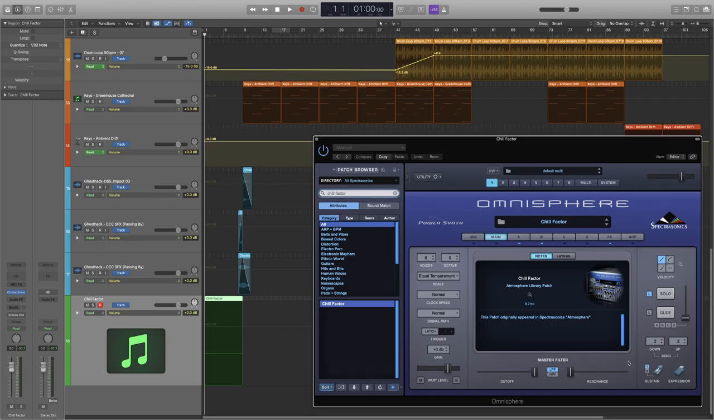Today I wanted to show you how you can automate different parameters within the Omnisphere synth plugin. Up until this point, I haven't really done any automation, but now with this current piece, I've needed to. And I've needed to particularly change the resonance parameter and the cutoff frequency parameter. So let's go ahead and get started.